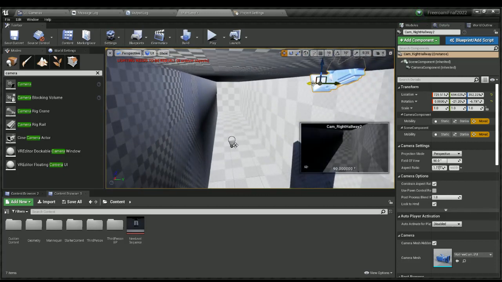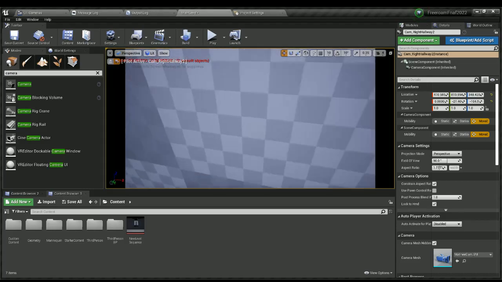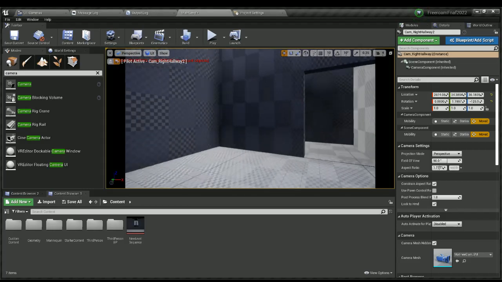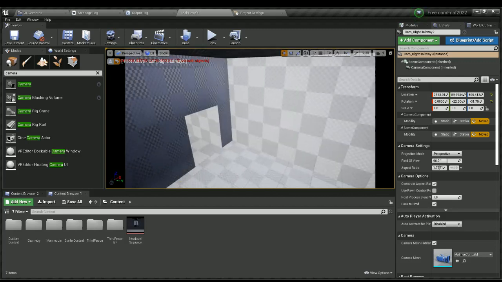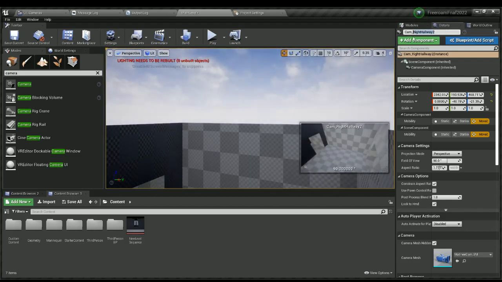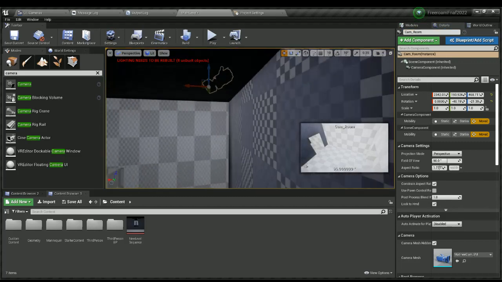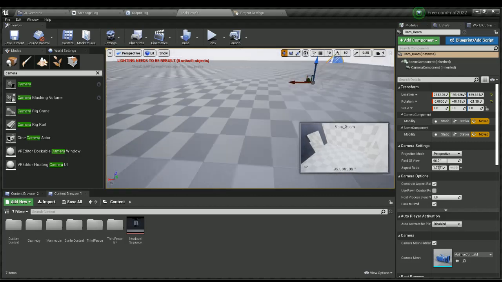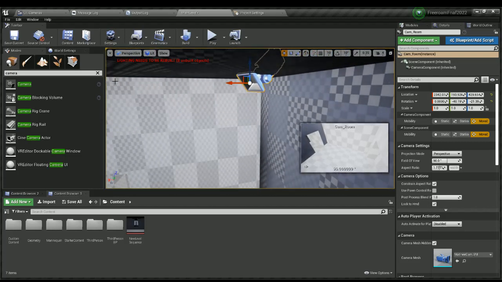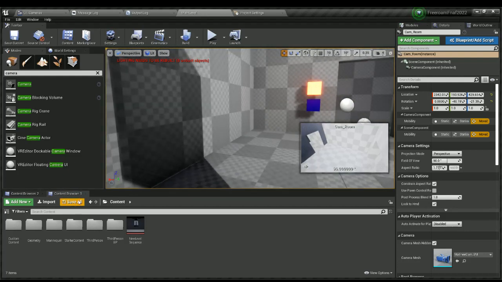Again, I'm gonna copy paste this. Pilot this. I'm gonna go over here, and I'm gonna call this room, because I don't know. Anyway, I'm gonna move it a little bit down. Nice. So we've got our cameras, and now I'm going to make the UI.